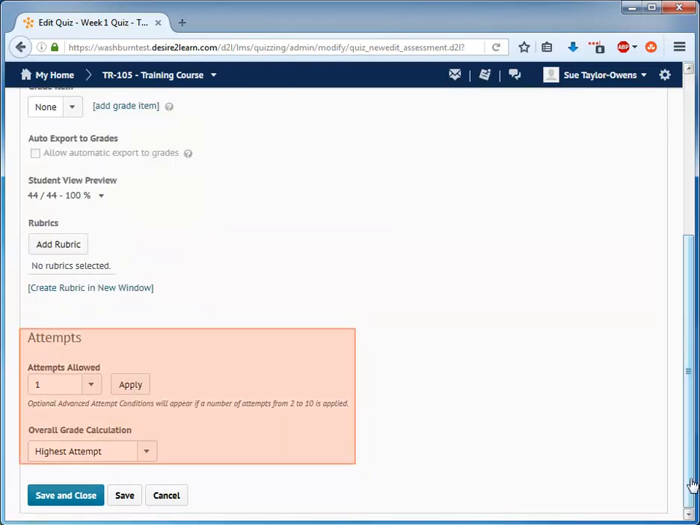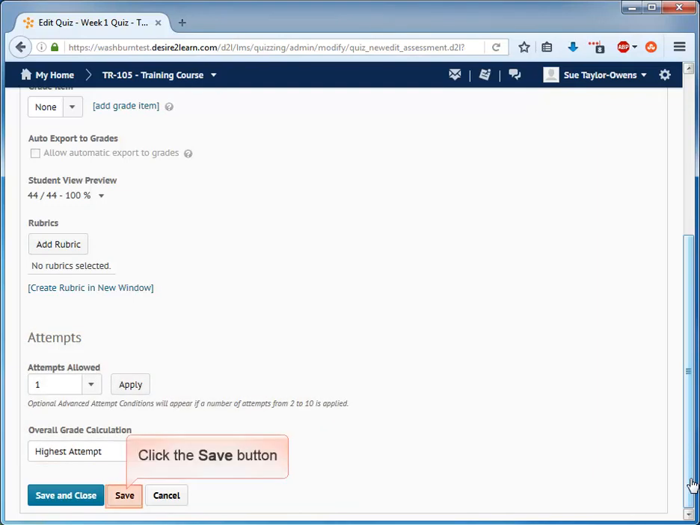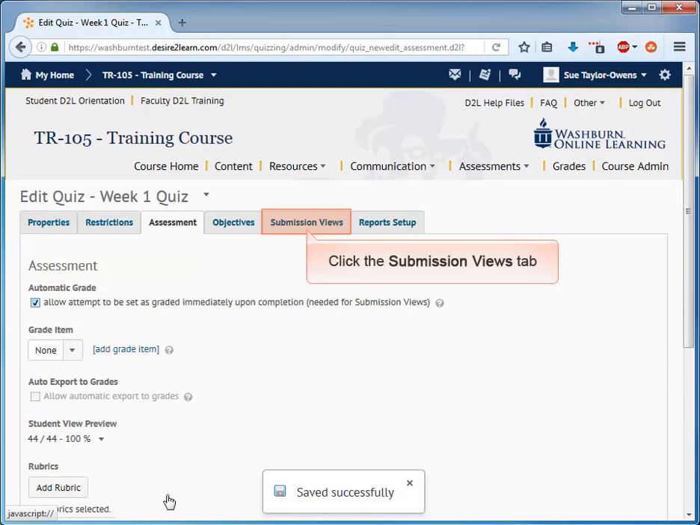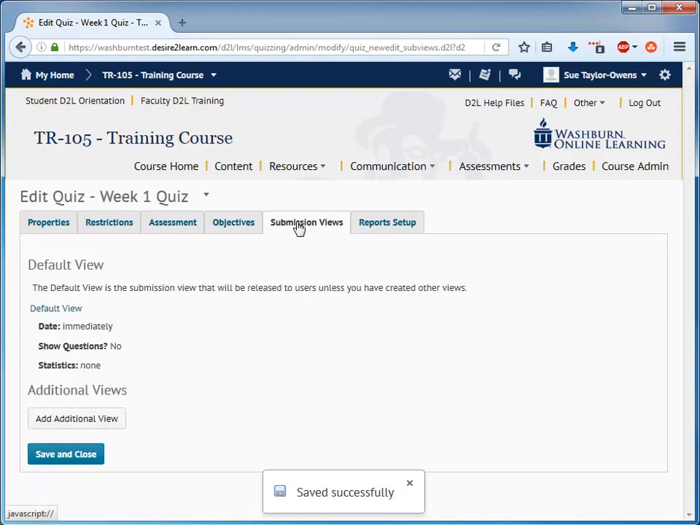You can set the number of attempts allowed and which score the system should take. Click the Save button to return to the top. Click the Submission Views tab. Submission views are what the student sees when they are done taking the quiz.